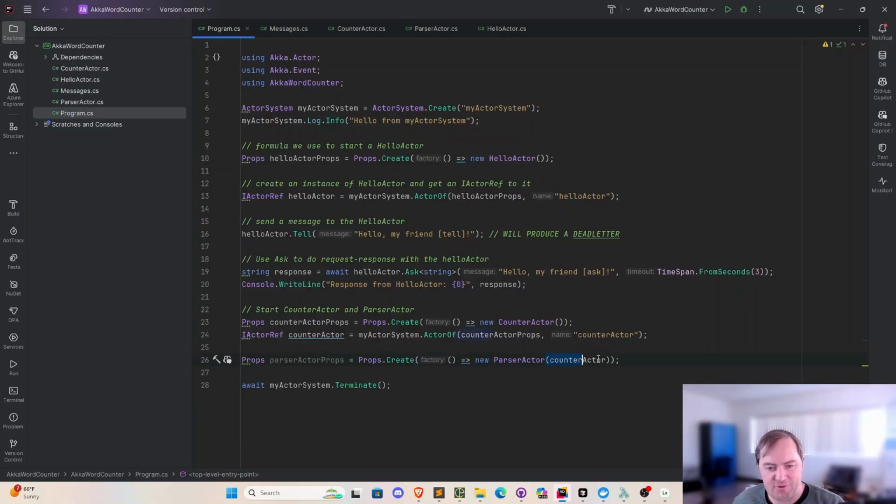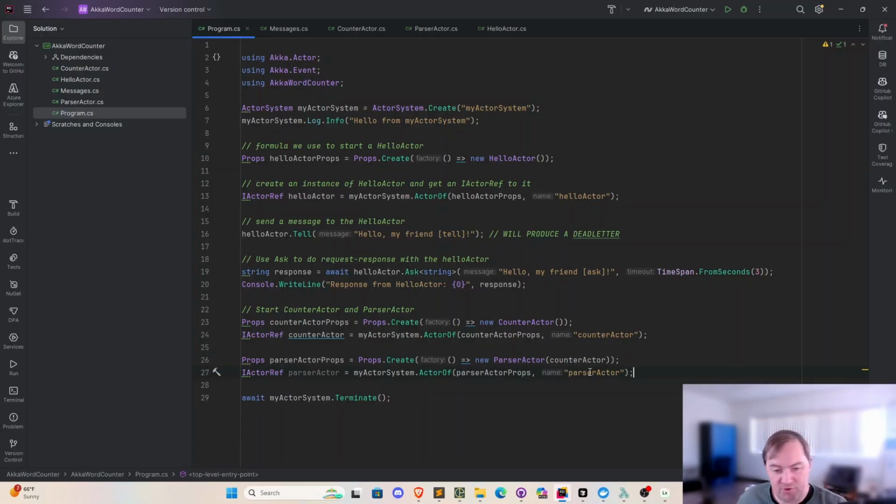Notice that the ParserActor takes the CounterActor as a dependency. It's exactly what you would expect. I'm going to go ahead and start the ParserActor up. Everything looks okay so far. The next thing I need to do is query the CounterActor and wait for word counts.